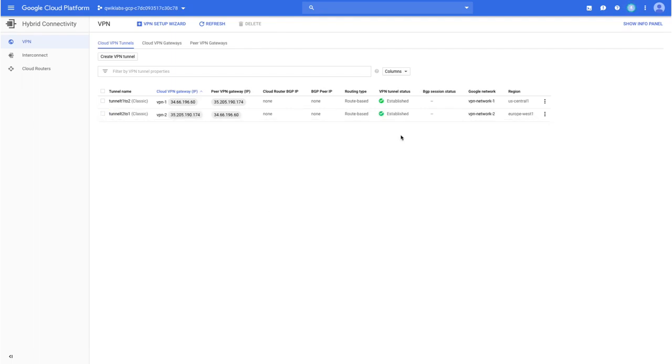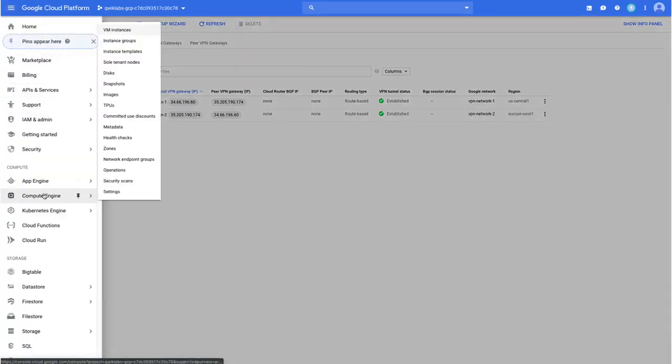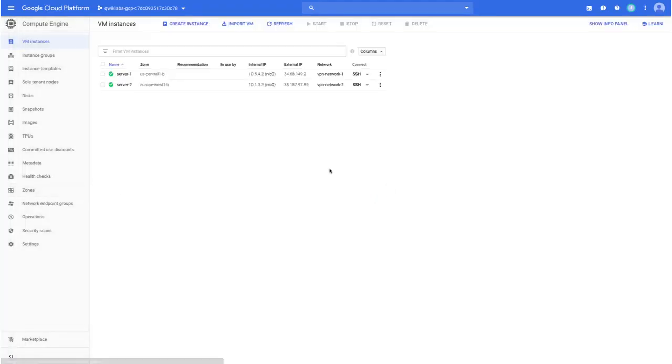So you can see now that the VPN tunnel is established. I actually clicked refresh. So if you're stuck for a while, feel free to just click on refresh and see if that updates it. And now what we're going to do is actually verify the VPN connectivity. So now that this is established, we should be able to ping using the external and internal IP addresses. So let's verify that. We're going to navigate back to Compute Engine, where we have our two instances.